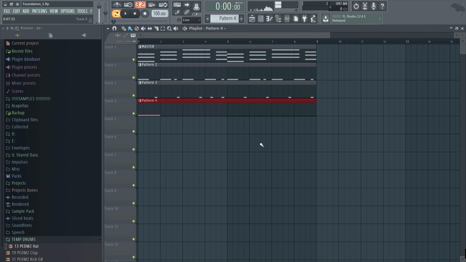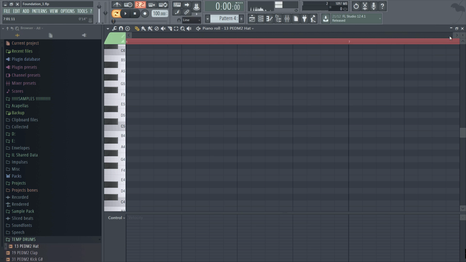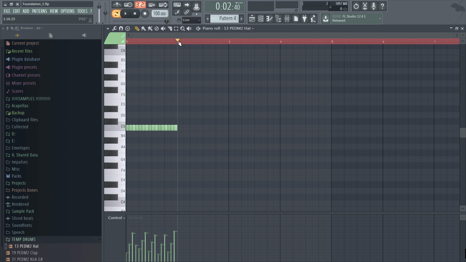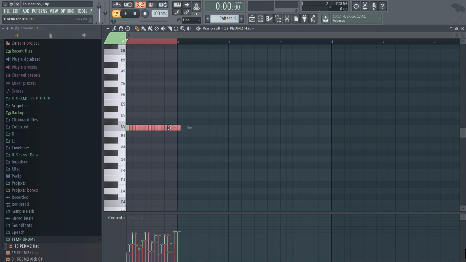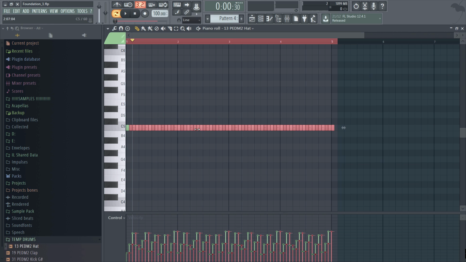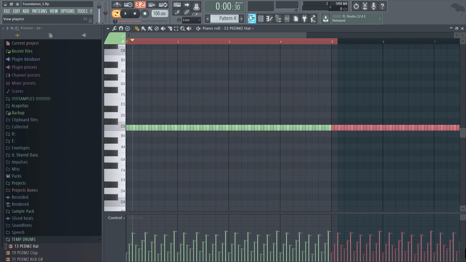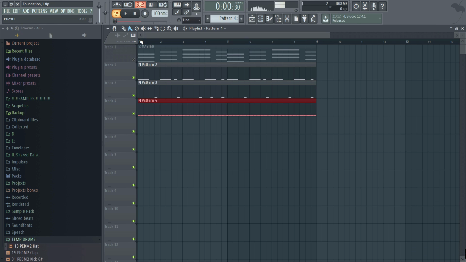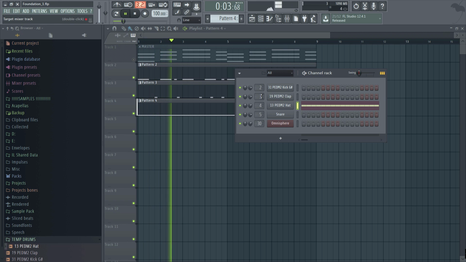And let's just hear all this so far. First I'll copy and paste this over 8 bars. I'll mute the sound pad just for the time being. And then bring it in.